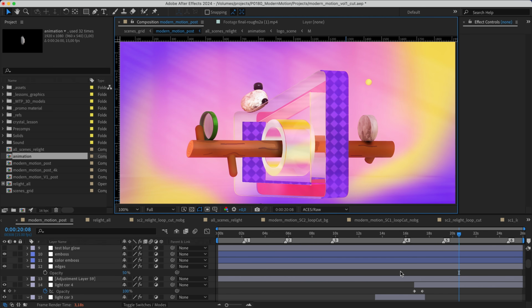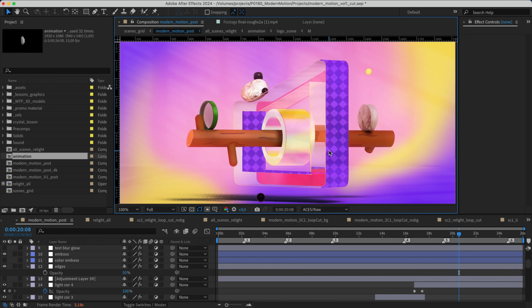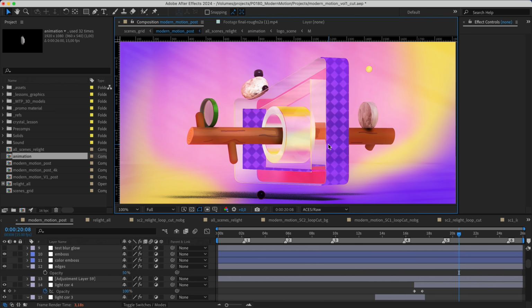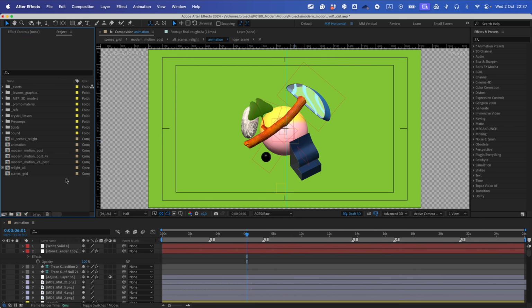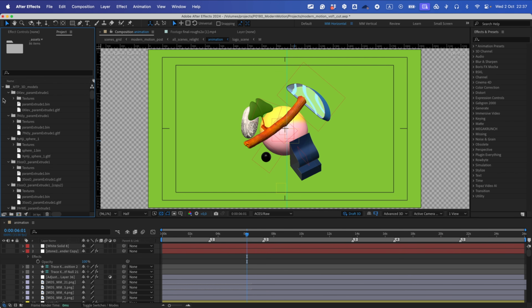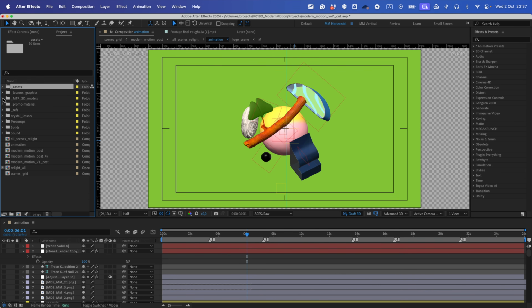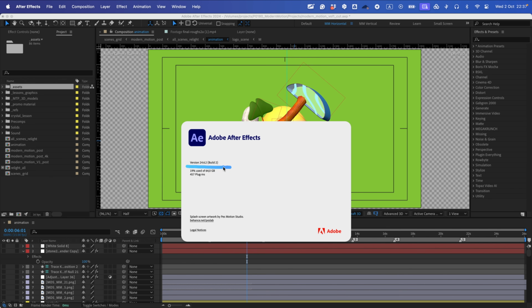Now, let's set up our project. We'll create our main composition, import our assets, and organize everything for a smooth workflow. Think of After Effects as your workspace where you bring everything together, and Blender as the tool where you shape the pieces. Ensure you're using After Effects version 24.1 or later.